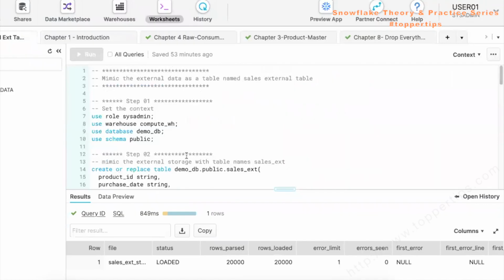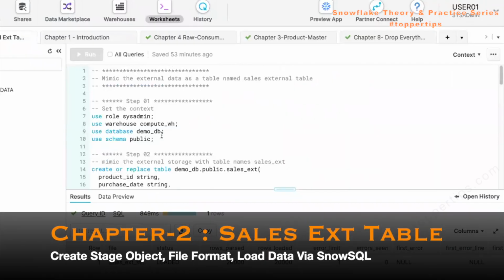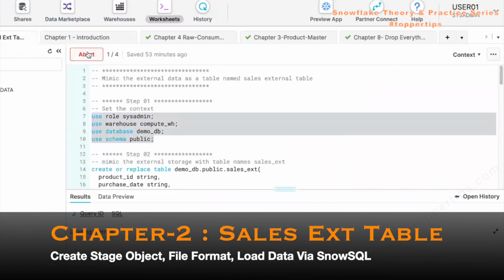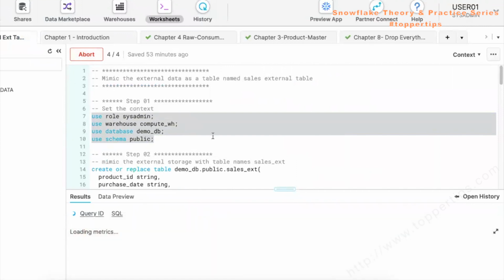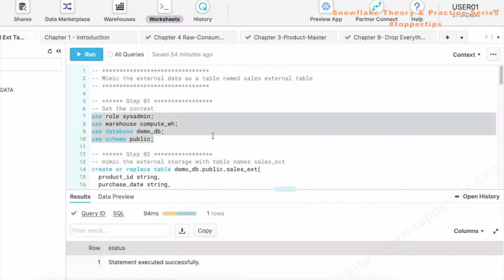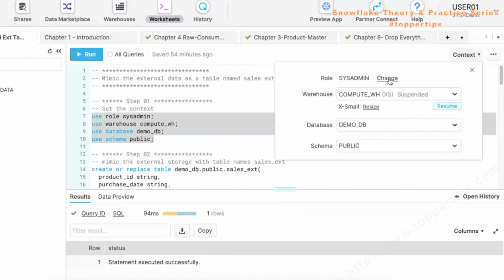So let's start creating an external table. The first step that I am doing is primarily setting the context. As you know, context is a very important thing in Snowflake, so you just have to set the context. Now we can see our context is set here. Okay, so we are using a system admin, compute warehouse, DemoDB, and the public schema.